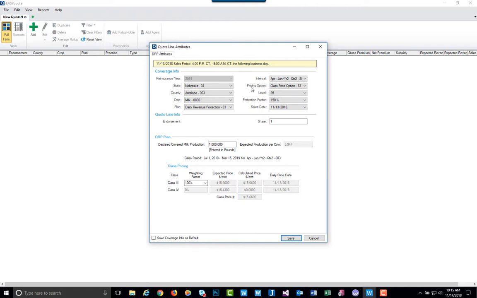As you recall, we had selected our class price option in the coverage information, so down below under the class pricing you can see we can select between class 3 and class 4, with the exception that we can only make changes to our class 3. You'll notice it's currently defaulting at 100% with class 4 at 0%.